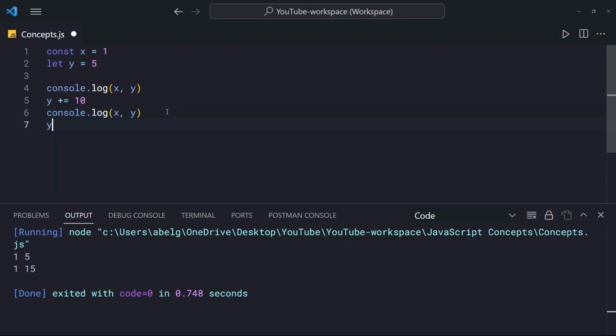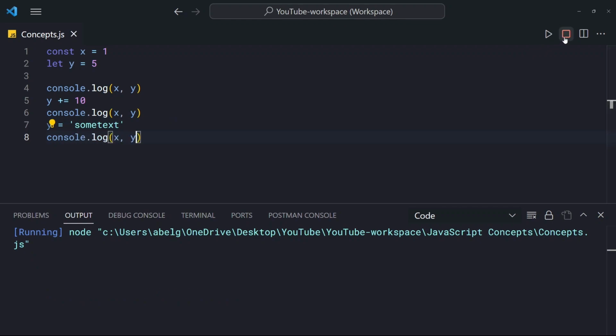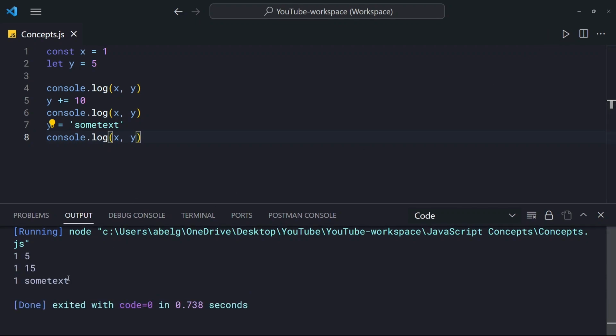Now we're going to set y to something completely different. We're going to set it to, let's say, some text. And we can save our file, and we're going to console.log it again. And if we run it, we get 1 and some text.